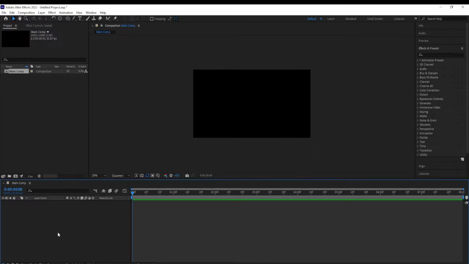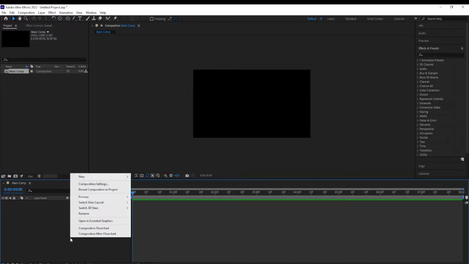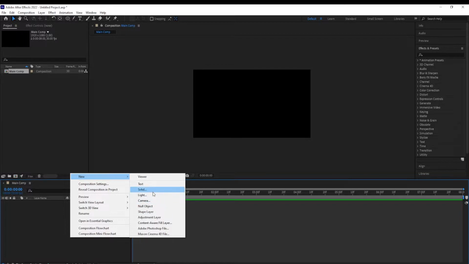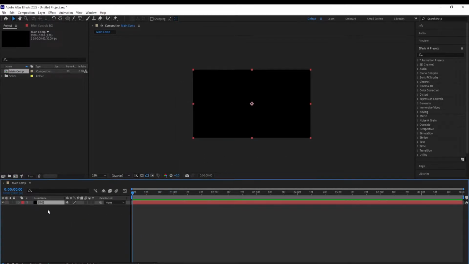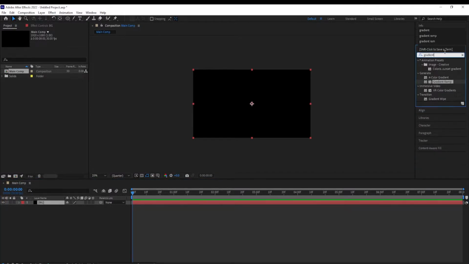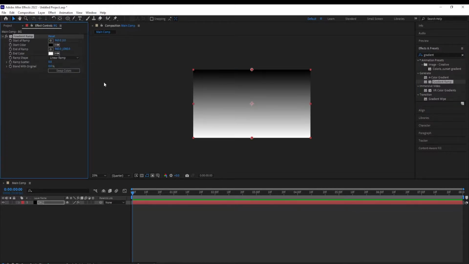Hit OK, and the first thing we want to do is create our background. So right click, new, solid, name it BG for background, enter, and our background is here. So we want to give this an effect called gradient ramp. So go over here to effects and presets, type in gradient, double click on gradient ramp, and we got some settings to adjust.